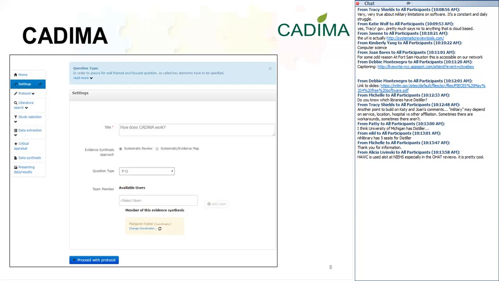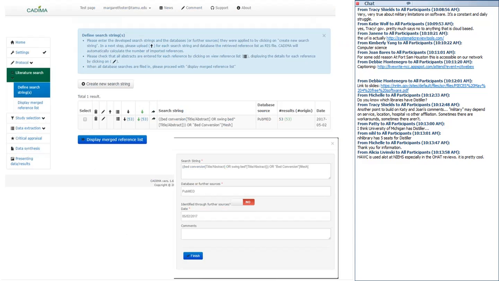So this is more of, you might say, a prevalence kind of question. And then you can see here that you could add a team in. And then from there, you can start to build your protocol. So I just have a few other screens on here to show you.